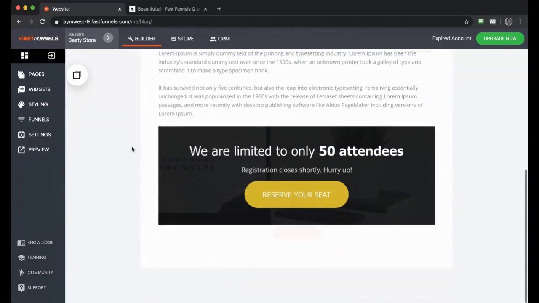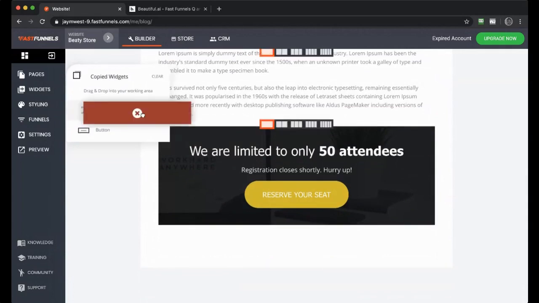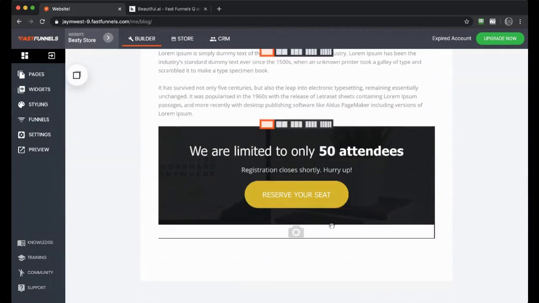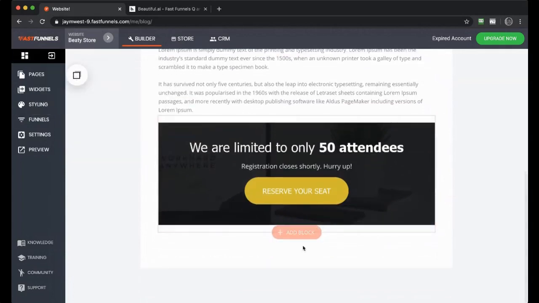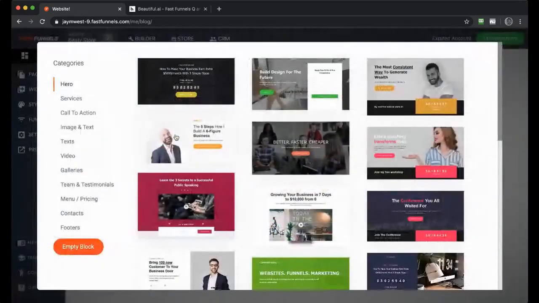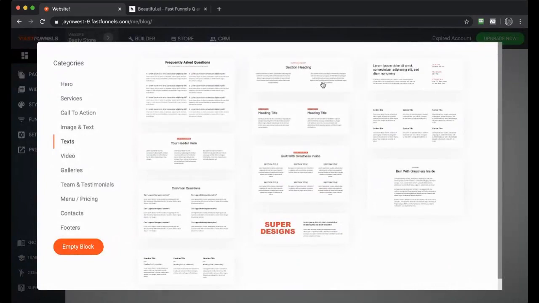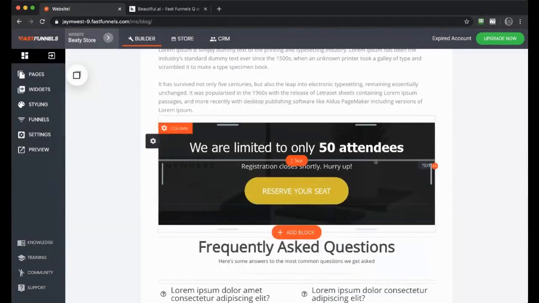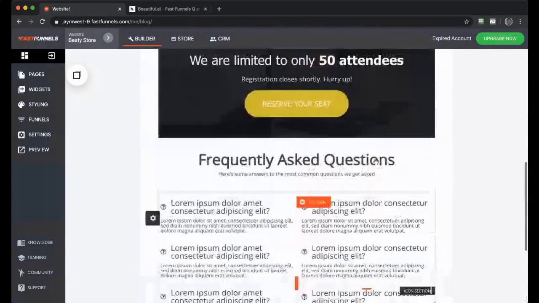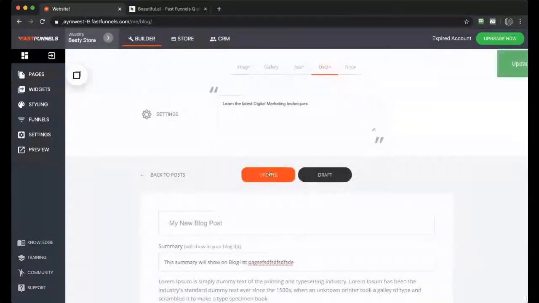There we go. Let's just take that text. There we go. Let's drop it there. And we can just keep going like this. We can build all sorts of different things. Let's go for this one here, some text. You can even put a frequently asked questions in the middle of a blog post if we wanted to. And there you go. So that's how you can build a great blog post.